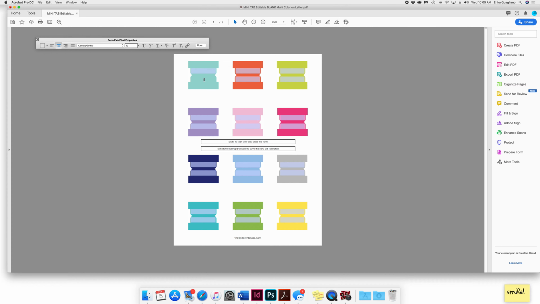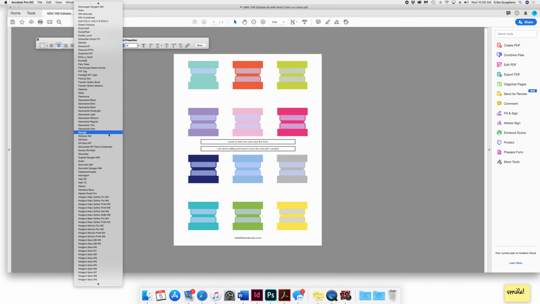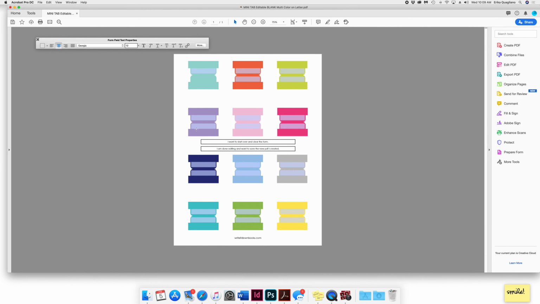We're going to start typing, but see how I have my cursor here? And it opens up the text property box. So it's set to Century Gothic, but we're going to change it. It'll populate with all the fonts that you have on your computer. I think everybody pretty much has Georgia. So I'm going to choose Georgia, 12, and black. And so now I'm going to type January. And that's what it'll look like.